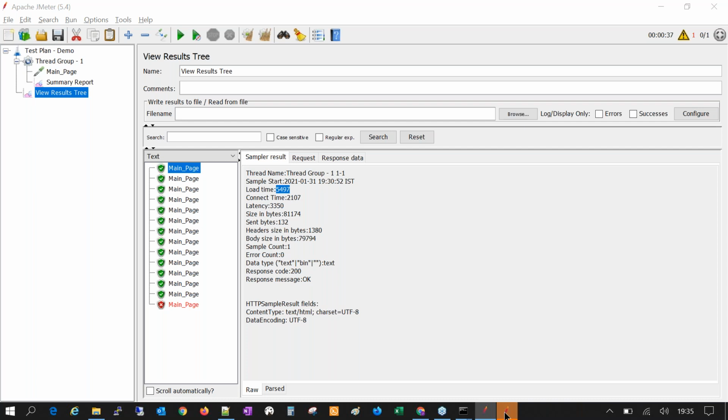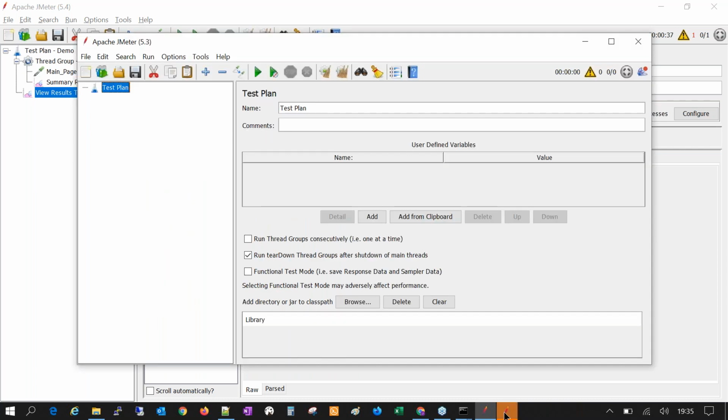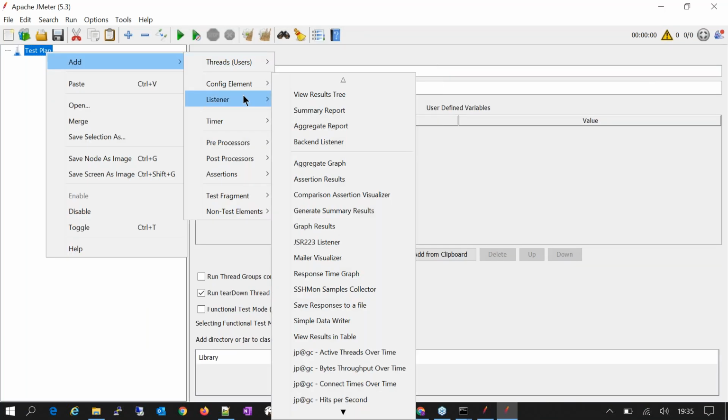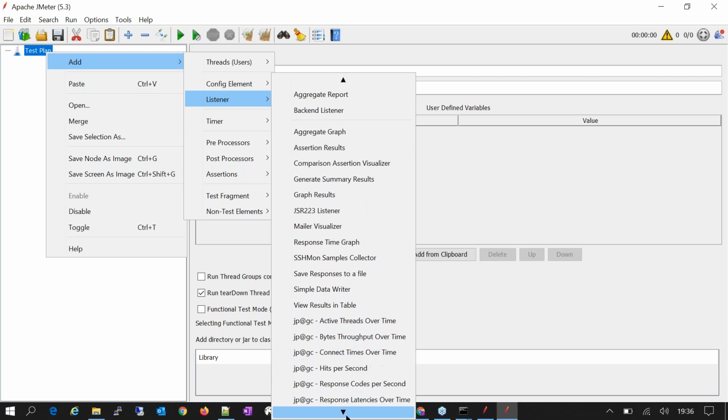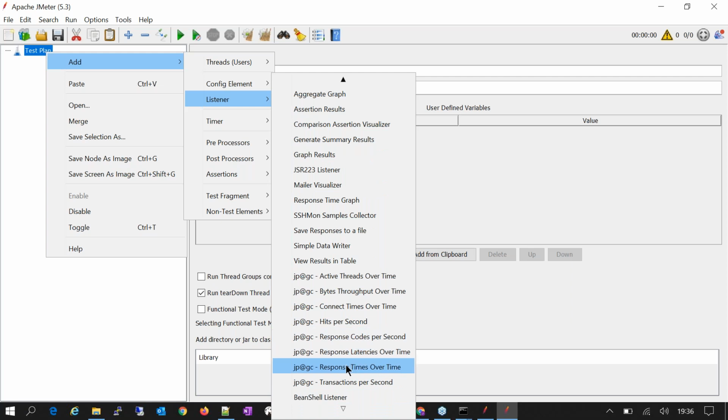All right, now I was just talking about the listeners. If you look at the test plan, Add Listener, there are listeners available like Active Threads Over Time. There is also JP@GC, which is not available in my other version because I have not added the plugin into that. So there are Active Threads Over Time, Bytes Over Time, Connect Time, Hits Per Second, Response Codes Per Second, Latency Over Time, Response Time Over Time. There are a lot of graph listeners available, right? You can make use of these graphical listeners to create your reports in graph format.